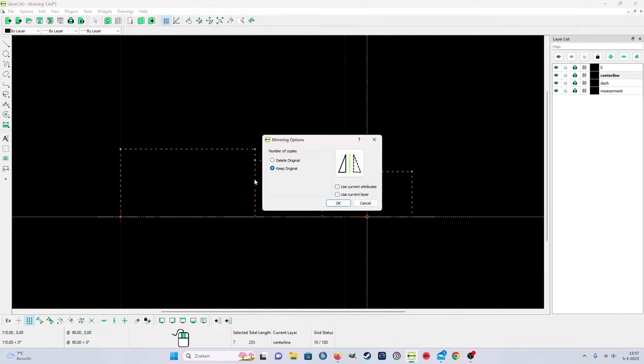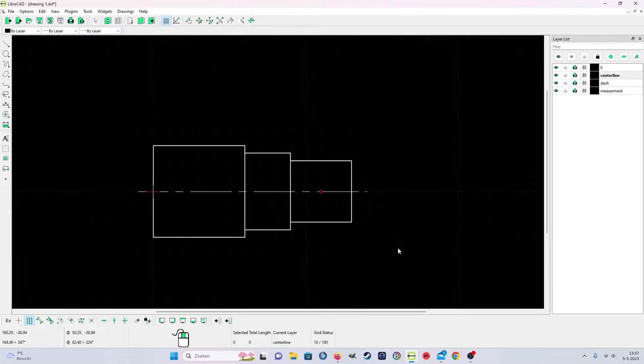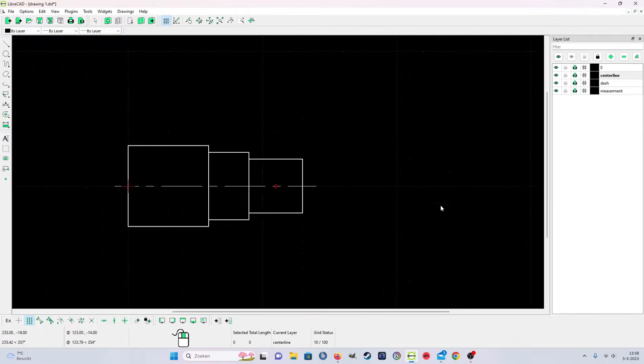Always take a little bit of notice, because when you first open the program, there's always standing delete original, but in this case I want to keep the original. And then you say okay, and then you see it's an exact copy of the top half. So you don't need to make the whole drawing, you just make the one half and you copy the other half. Later on, when the drawings get more difficult, that's a very useful thing to do.